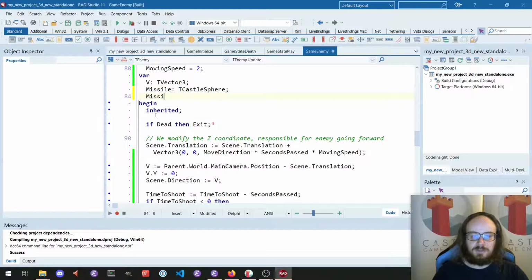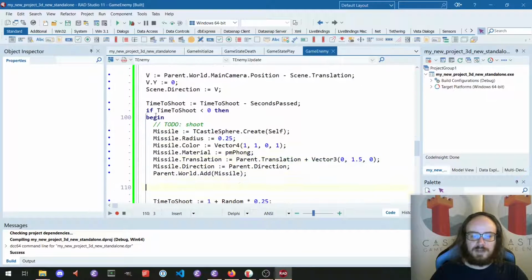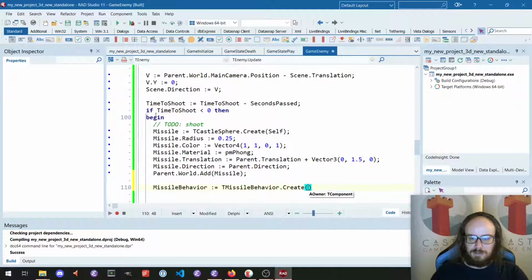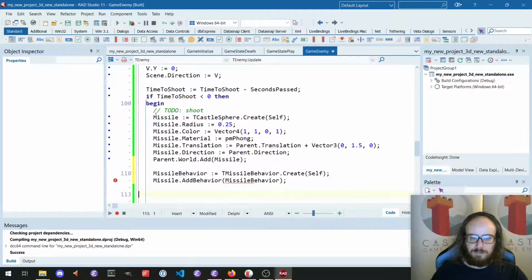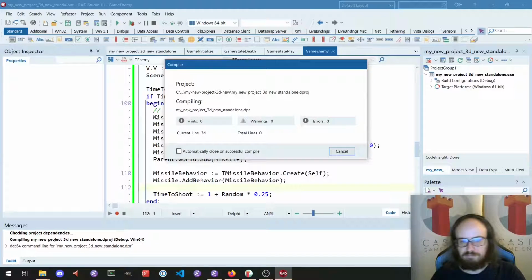Now the one thing that we should still do is make an instance of this missile behavior, and we want to actually assign it to our missile. And this works like that. So we have a missile behavior, add it. And that's it. Let's see that it works.